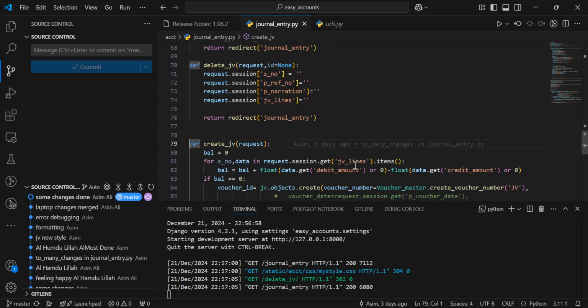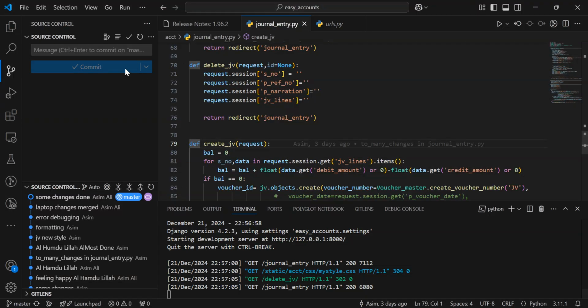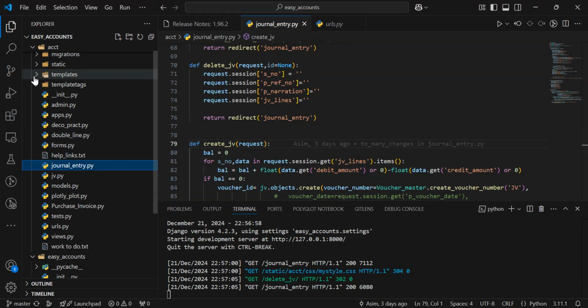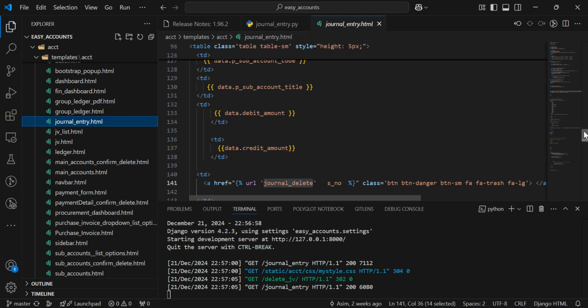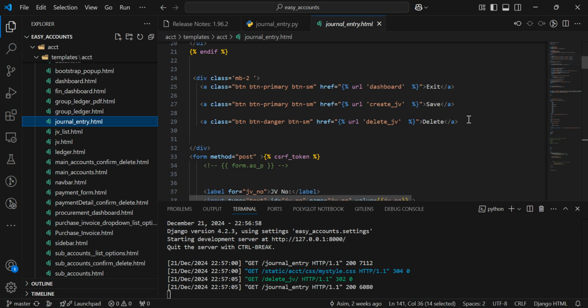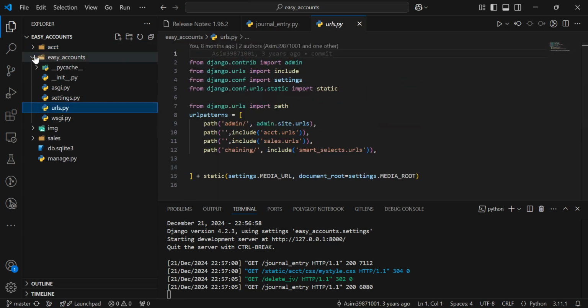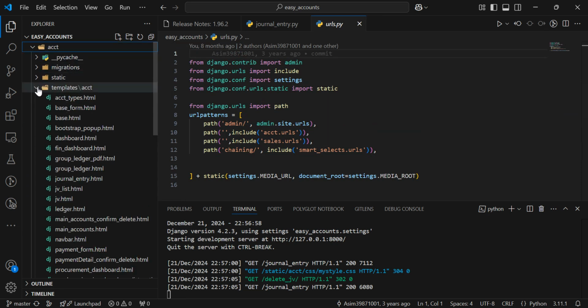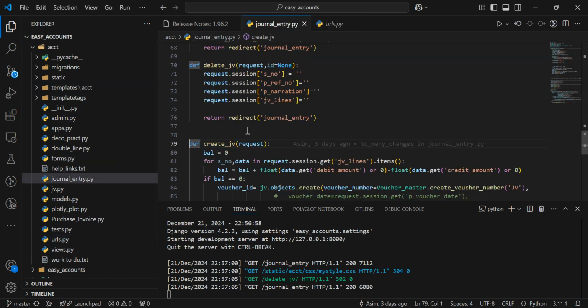So this is the way. And if somebody will save this one like this, press this button. In the HTML template we already defined here, journal entry, save button. It is going to the URL, create URL, na? So create URL will go to create JV view. This is create JV view.